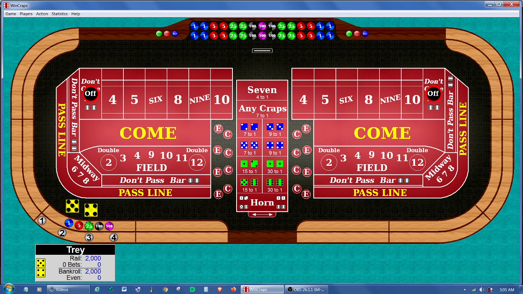It's a loss progression, win regression strategy. Starts with $25 on all the outside numbers, place 4, 5, 9, and 10. Then, if any bets lose, all bets are going to be increased $25. If any bets win, all bets will be decreased $25. They all work on the comeout roll.